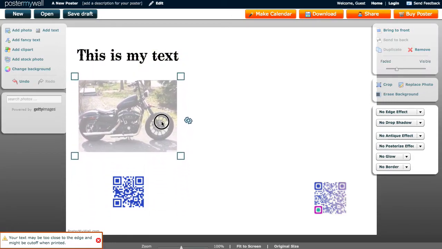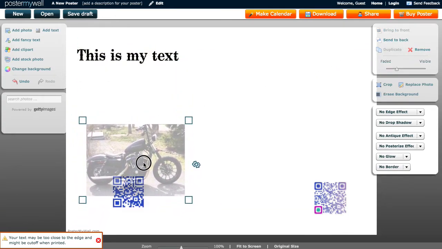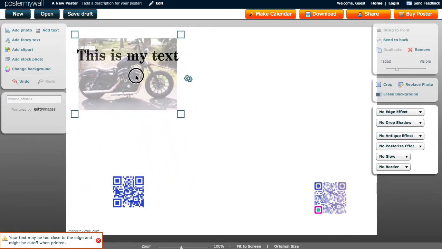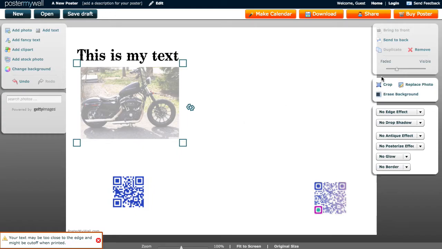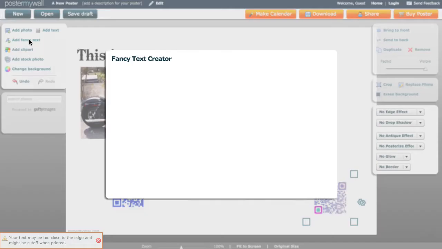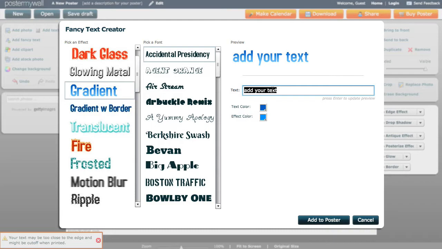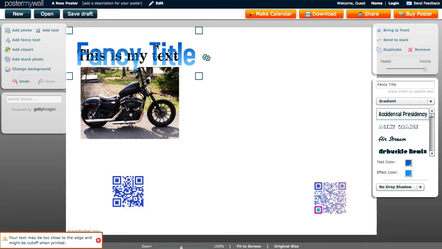This option here will actually fade the photo out. Let's bring this to the front. So you'll see that this makes the photo semi-transparent so I can see through it. You won't always need to use something like that, but it's just useful to know that it exists. Text boxes, images. Fancy text is kind of like word art. You pick the effect and the font and the colors. Click Add to Poster.